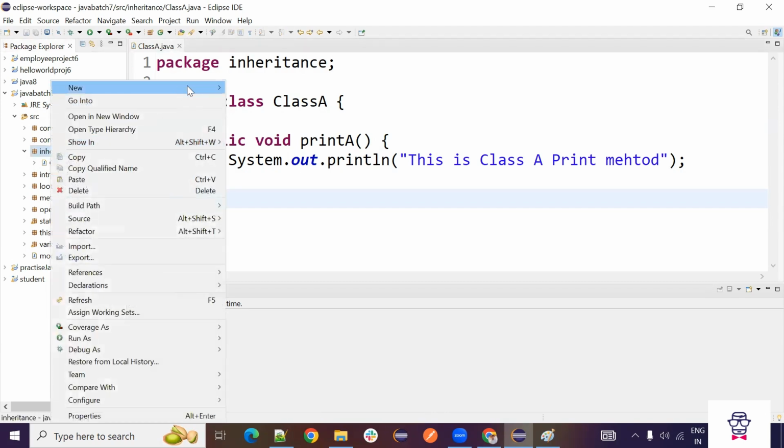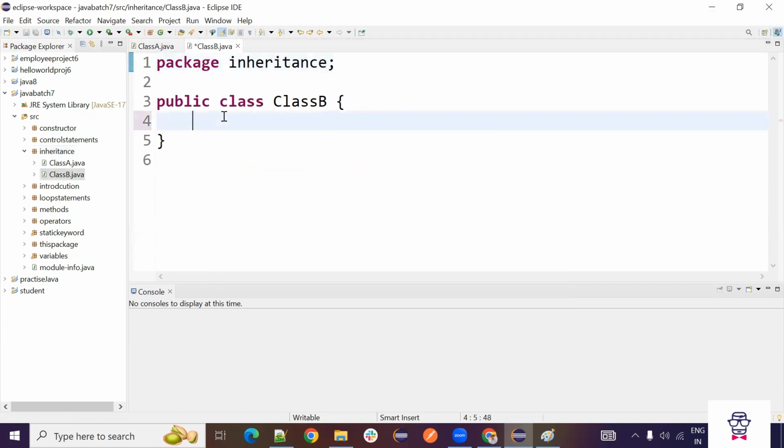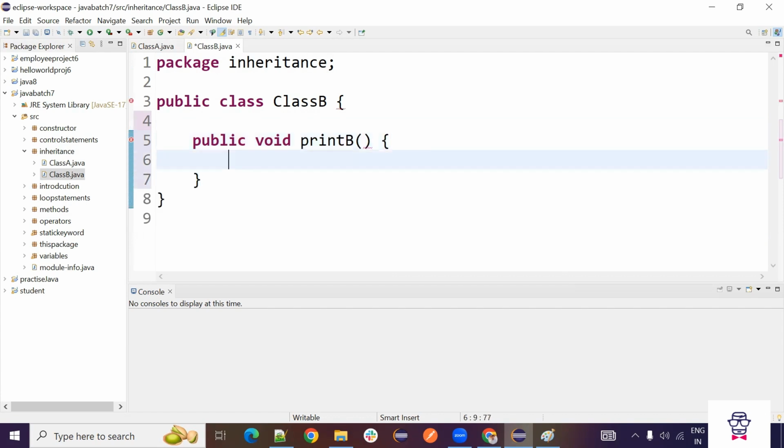Next, I am creating one more class, class B. Here also I don't put any main method. Simply I am creating a class. Here also, same, public void print B. This is a different method. So here also I'll put the same kind of print statement. This is class B method.